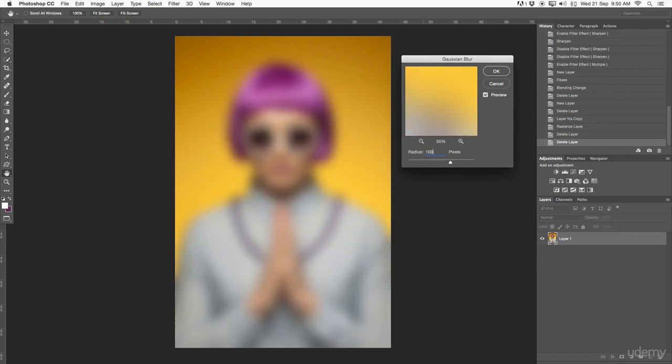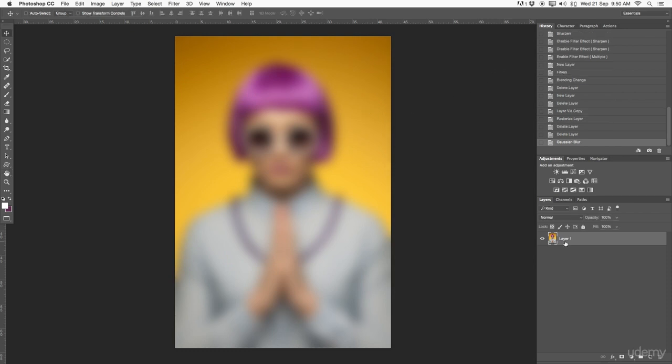Say, for instance, I'm going to go with 100 radius now. You right away see that our whole image will be blurred completely. If I now hit OK, it will also be applied directly to my layer. We also discussed this in the layers chapter. When you continue with your Photoshop process and at a later stage you want to go back, you can't change this anymore because it has been applied directly to this layer 1.